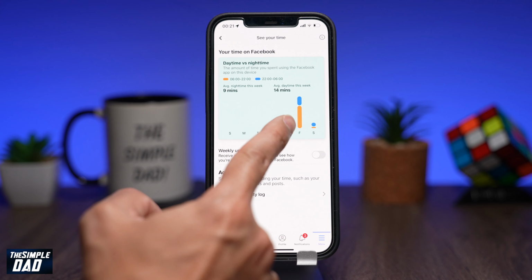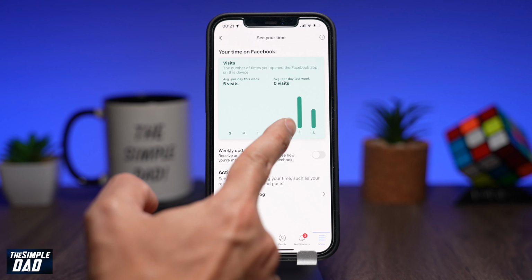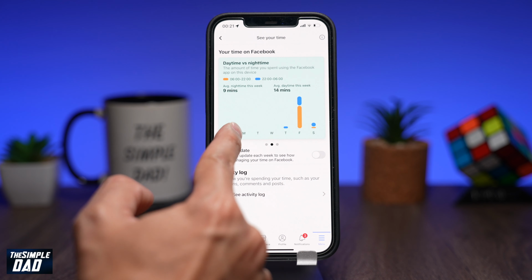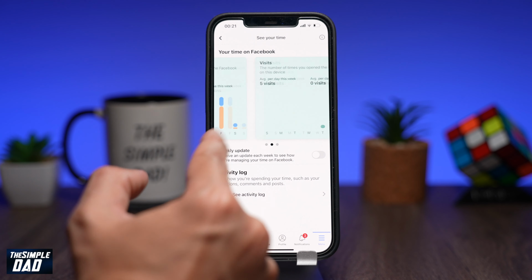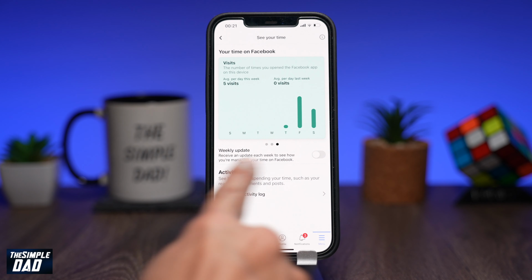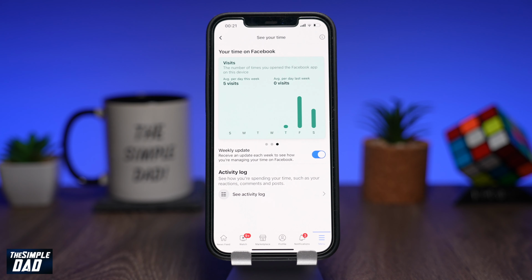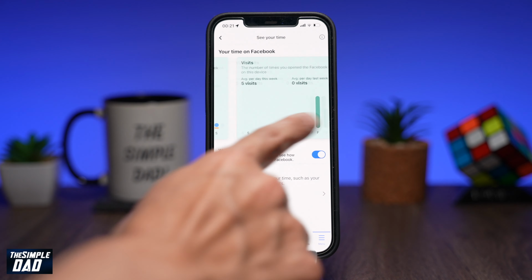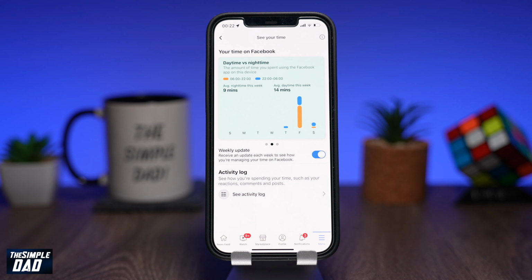Browse through the graphs to show different details of your time you spent on Facebook. Below the graphs, you can turn on Weekly Update to receive an update each week to see how you're managing your time on the Facebook app. And that is how to see the amount of time you spent on Facebook.